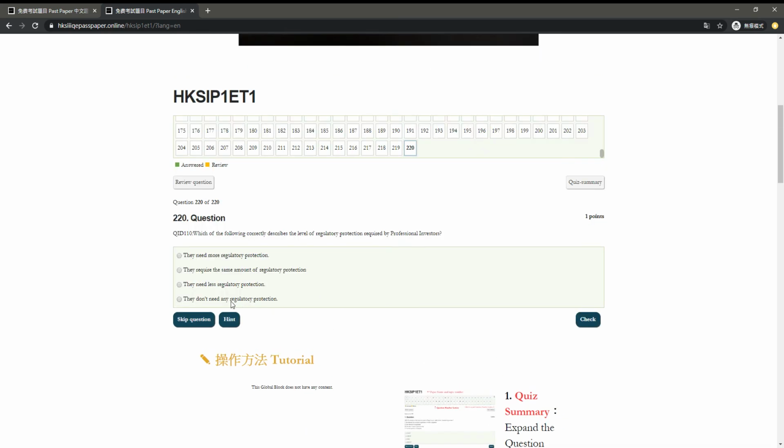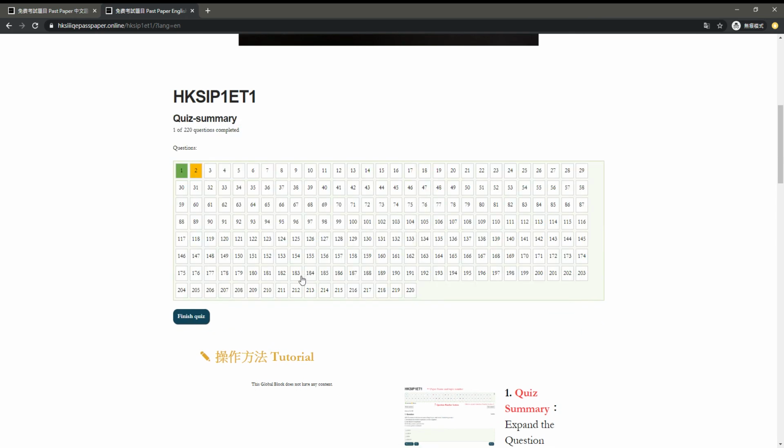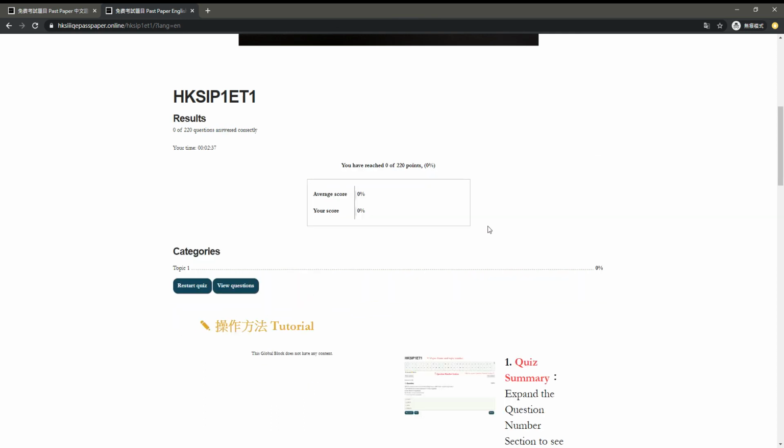Let's suppose we're all done with the quiz and go to the last question. If we click quiz summary, there's a finish quiz button we can press to finish the quiz. Once we click here, there's a table telling me how many points I get out of the exam, and out of 220, unfortunately I scored 0 correct answers since this is only a demo. So this is basically how the quiz works.